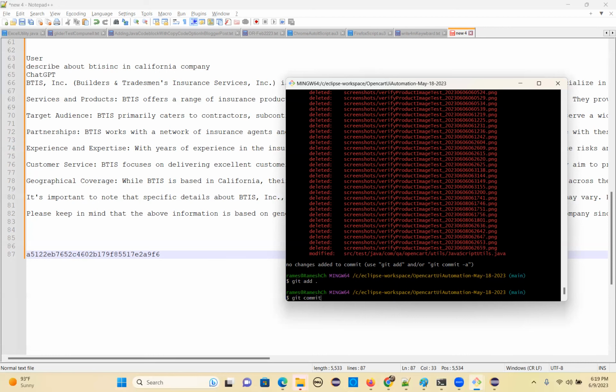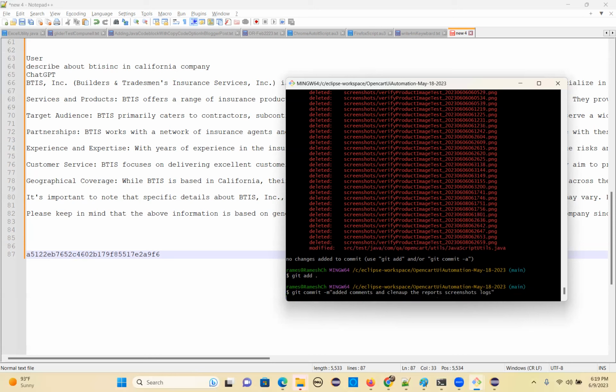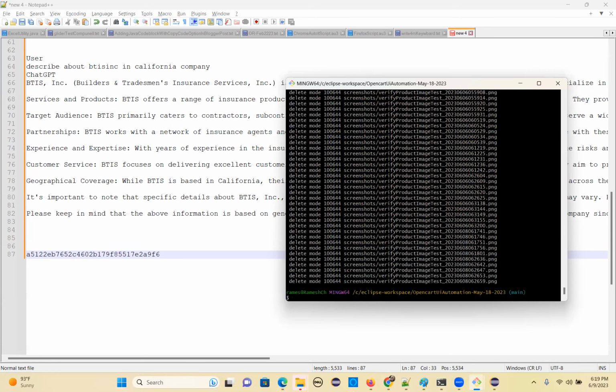So git commit -m "added comments and clean up the reports, screenshots, logs", whatever it is. Okay, I just added a proper comment. Now git push origin, I directly pushed to main. Generally they will create another branch and push. Okay, git push origin main.